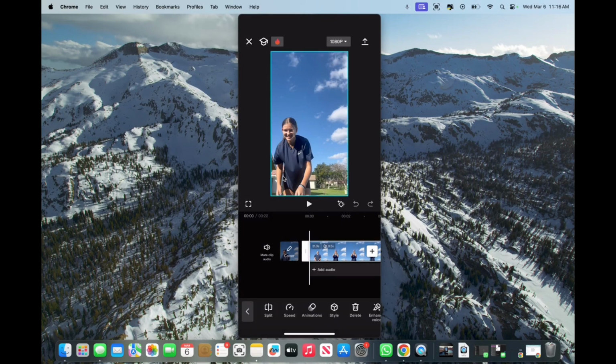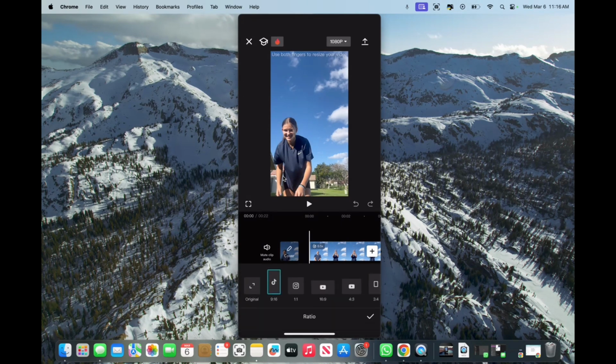Make sure that you're not clicked on a clip. You want to go on the backspace on the bottom left corner and be on the main menu. So we're going to scroll to find aspect ratio, click on it. And now for Instagram Reels, it's 9:16.